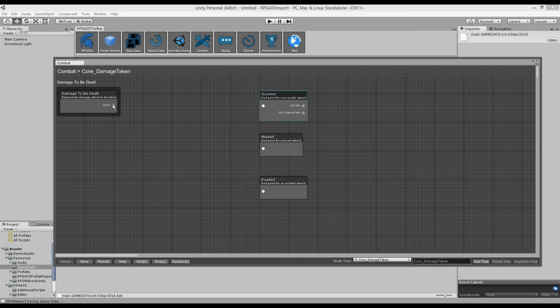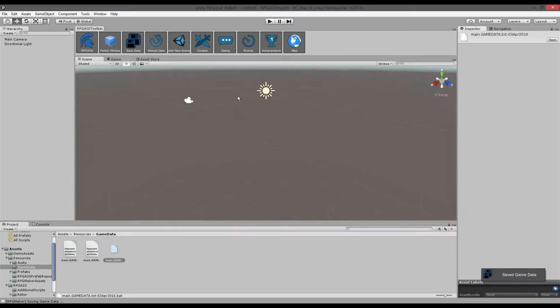If you want to unlink something, just right click the little circle here, but we're going to just keep them linked and make sure we click save down here. And once that is done, we are finished with the initialization and setup process for RPG All-in-One.